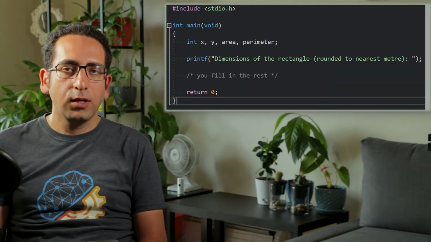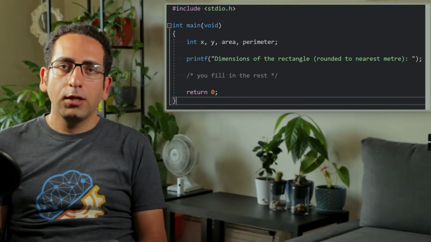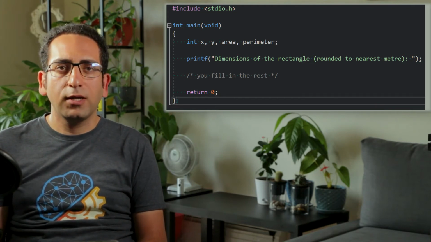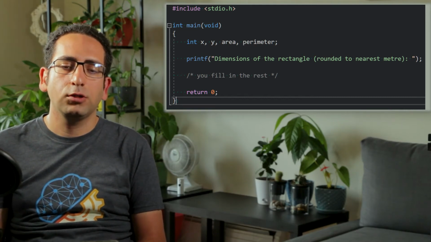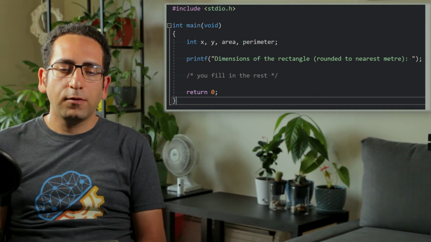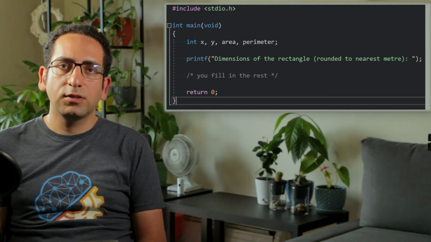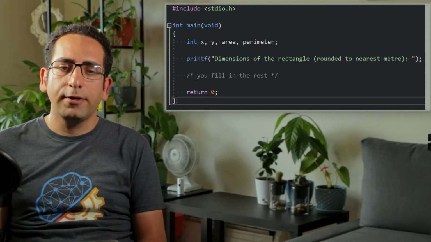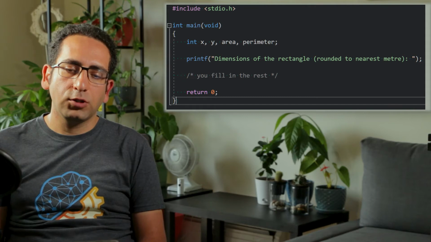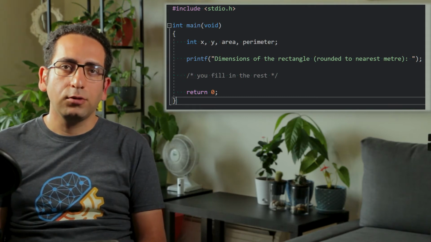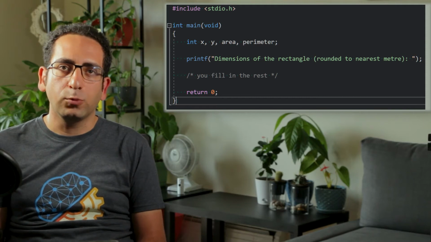The code is include stdio.h, which is including the library, the primary library in C programming that contains most of the functions that we're going to use, such as printf and scanf function. And then main function, and we have 4 integer variables declared for us: x, y, area, and perimeter. And then printf function that is asking the user to enter the dimension x and y. And then the question is asking us to fill the rest in the program.